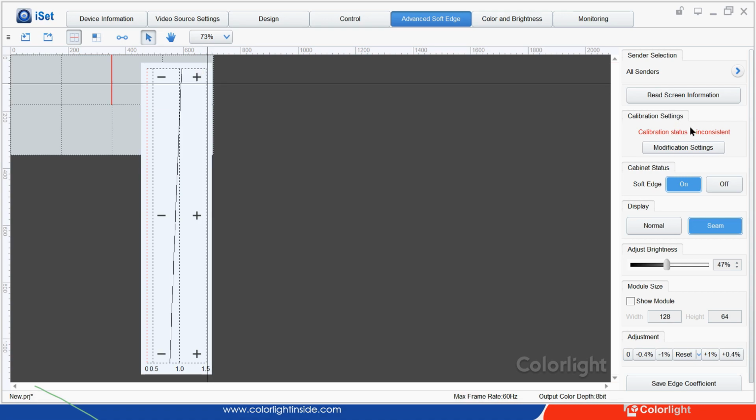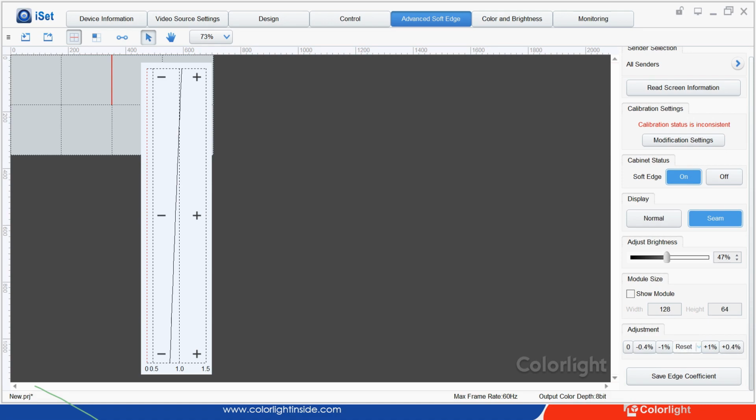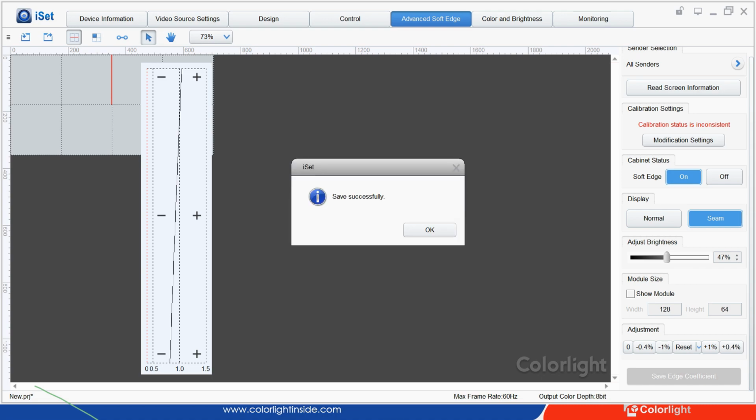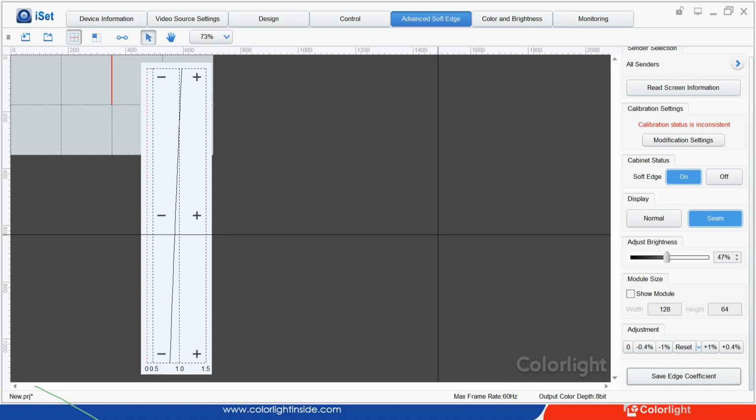To make your screen look more flat and uniform. And after that, we can save the edge coefficients to the LED panels. With advanced soft edge, the seam correction data will not travel with the LED panels.